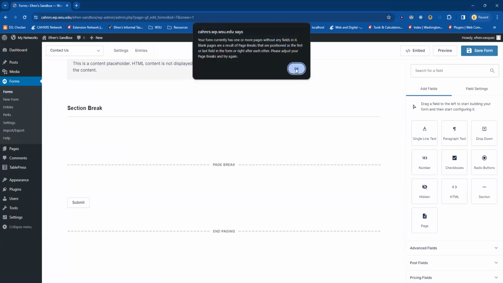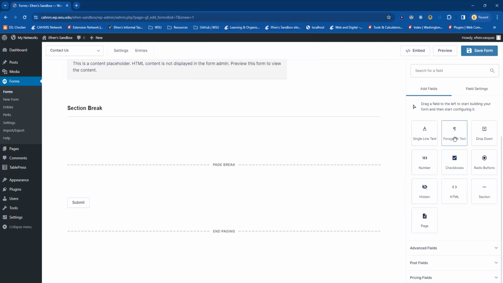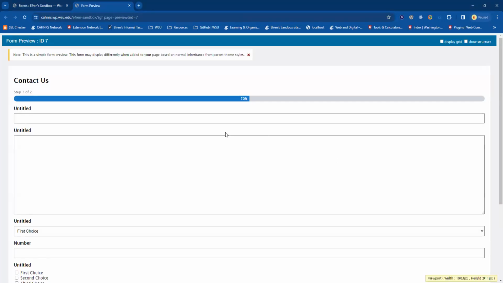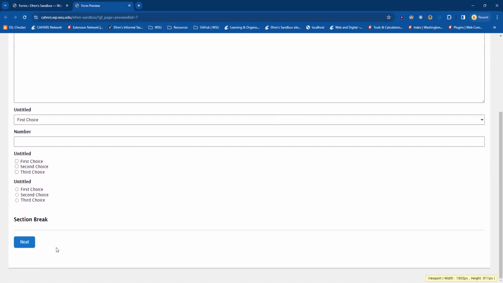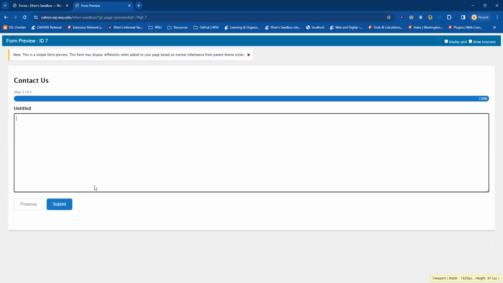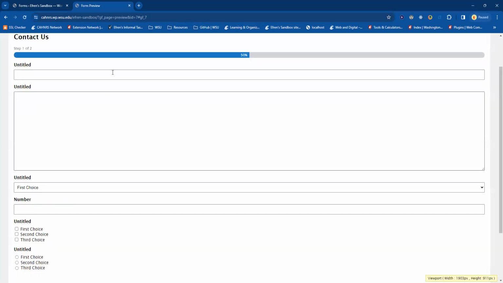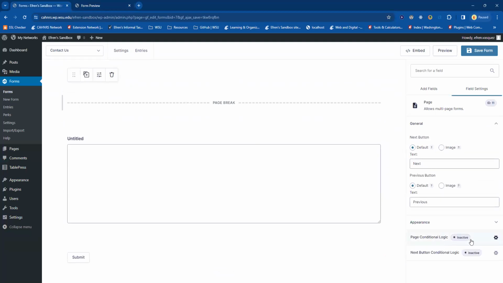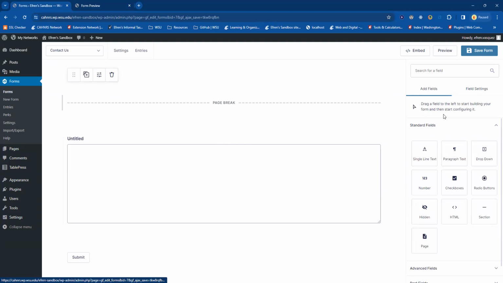So let me just save this really quick here. Let me just throw up a page break in here really quick and just show you what that looks like. So as you can see here, this is page 1 of 2. We're halfway done, so we would just fill all this out and then click next, where we have other items to fill out, and then we can go ahead and submit. So that is what the page field is doing. Again, we can use conditional logic where the user will be sent to a different page depending on what they select. But that is it for the standard fields.